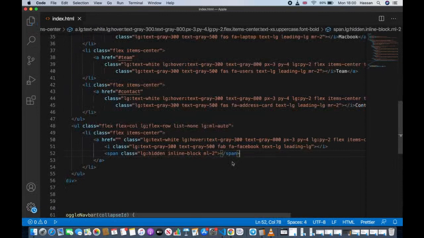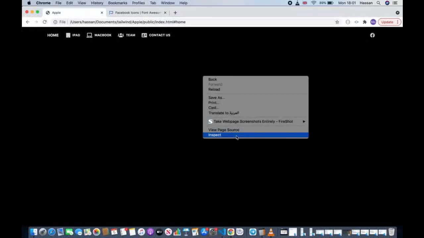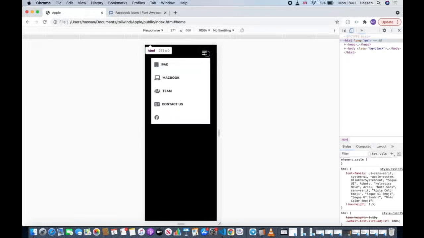So this span is only for other devices that are not large screen, so it will be hidden for large devices, and the inline block will basically take up the entire block, and margin left 2 will basically give it some margin from the left side. That way it won't be stuck to the side. So as you can see, if we go for small devices, you can see how it looks. It will basically take up the entire section, and it will have a small margin left.